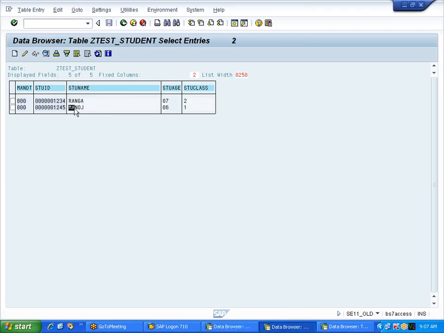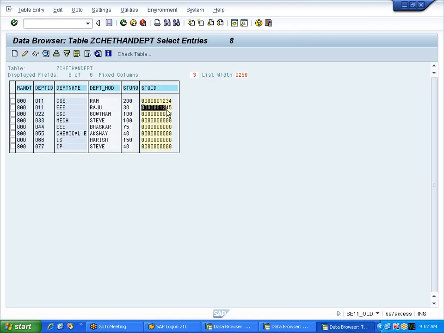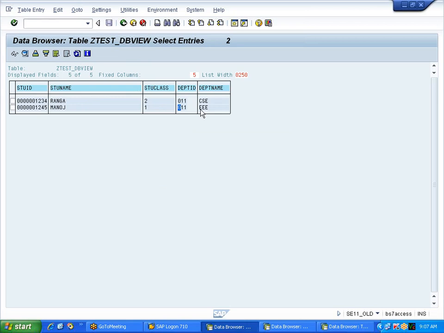Okay, and similarly, if you look at the second record, 1, 2, 4, 5, Manoj and 1, these are coming from the Z test student table. For this student ID, what are the corresponding entries in the Chetan table? The corresponding entries are 11, triple E. So that 11, triple E are coming here. Okay. So this is called a database view.